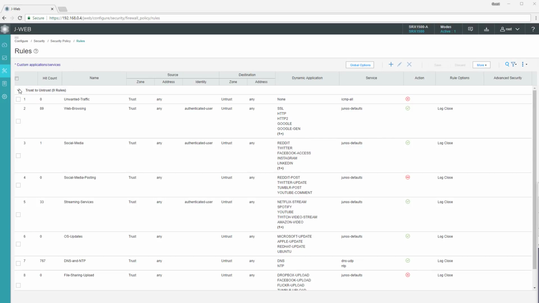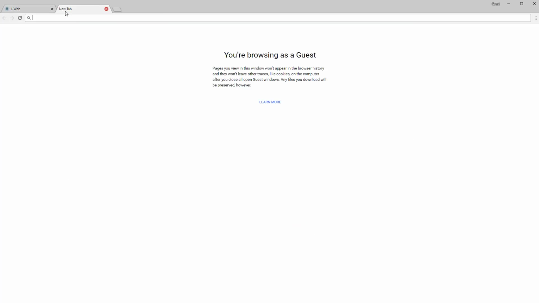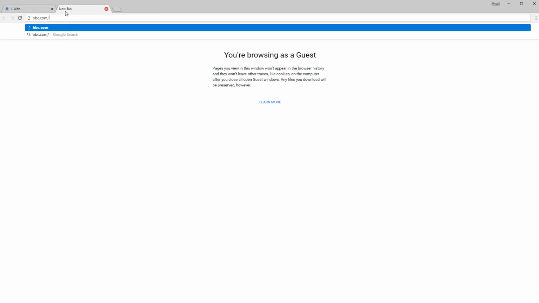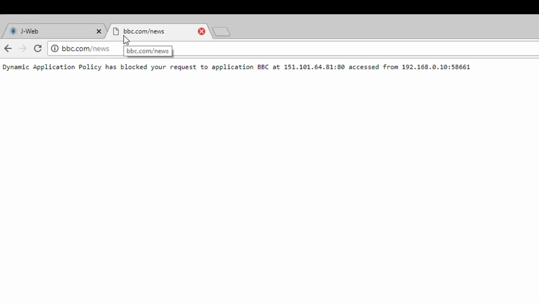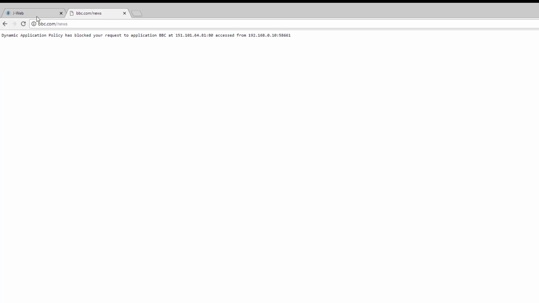To finish things off, let's create a new rule that permits access to certain news sites. Today, we can see that BBC is being blocked, and we'd like any authenticated user to be able to access it along with Reuters and CNN.